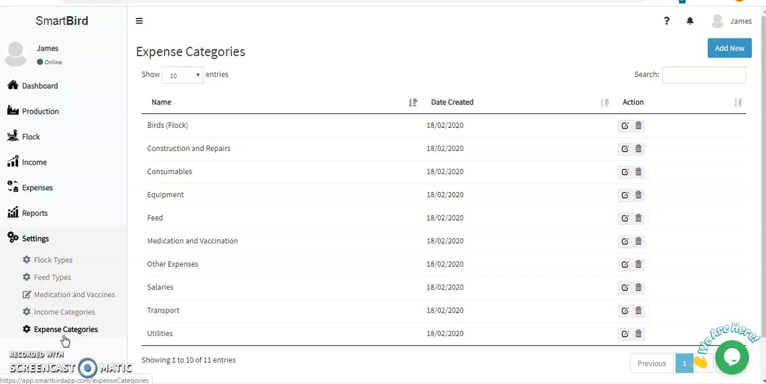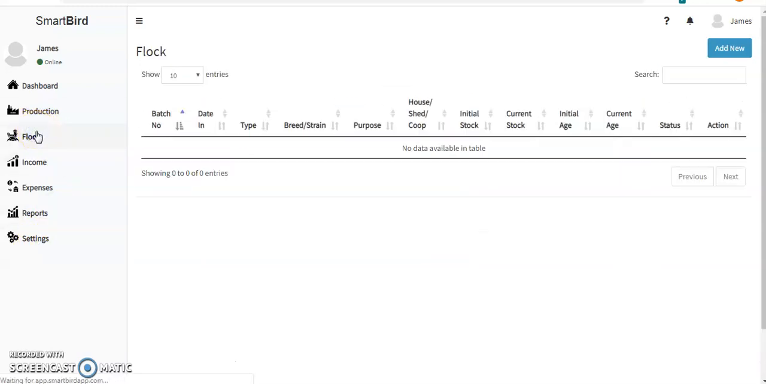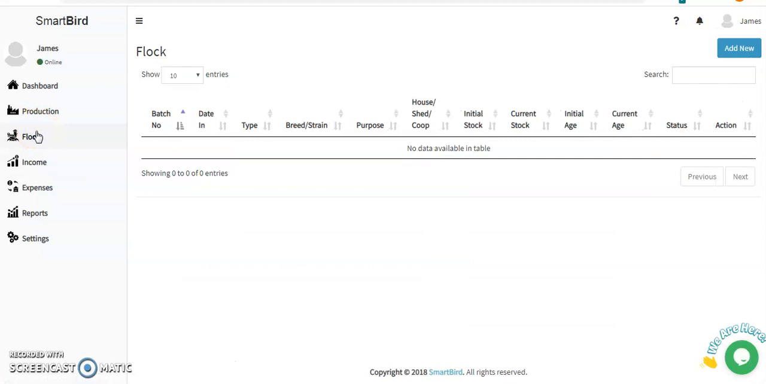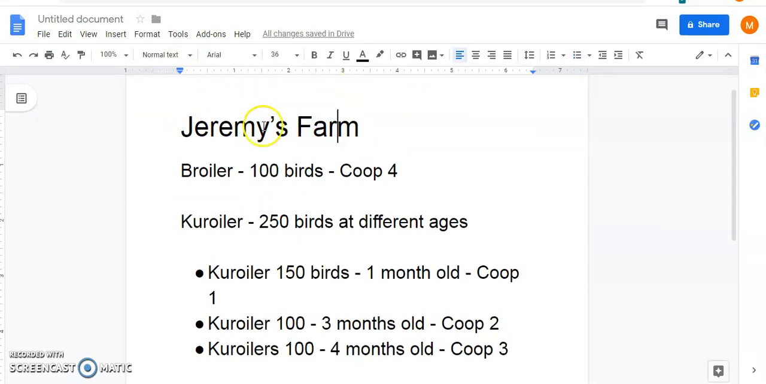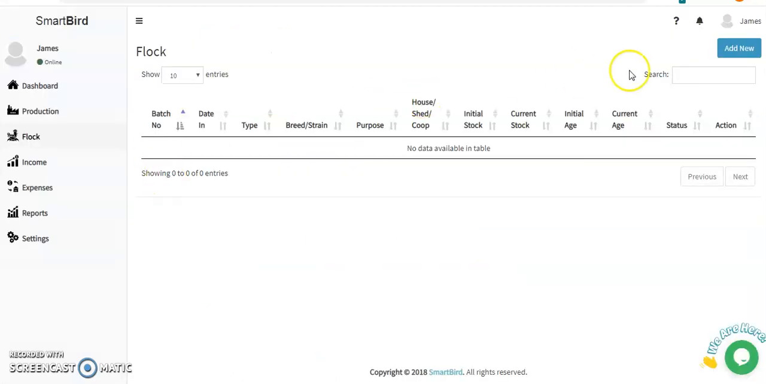So the next part after doing settings is to get our flock into the system. So if you remember Jeremy's farm, we have broilers, 100 broilers in COP 4. So we'll come enter that record, add new.